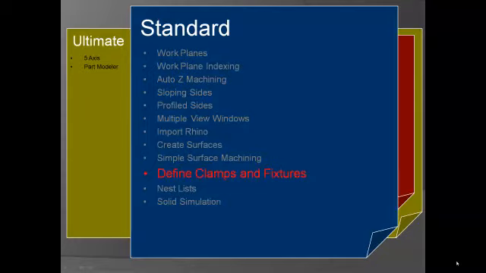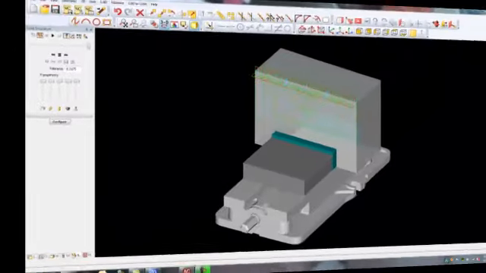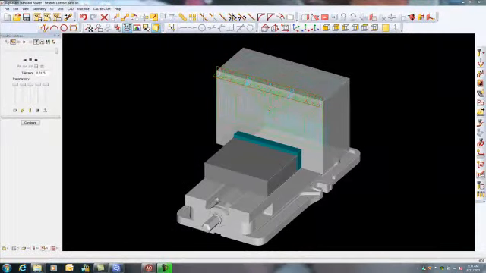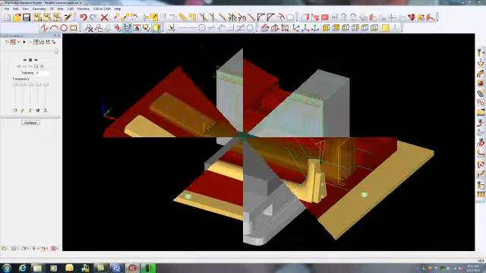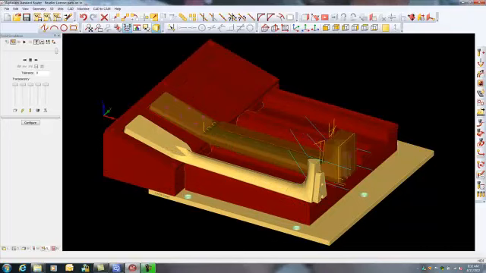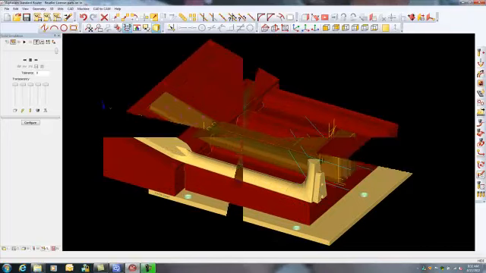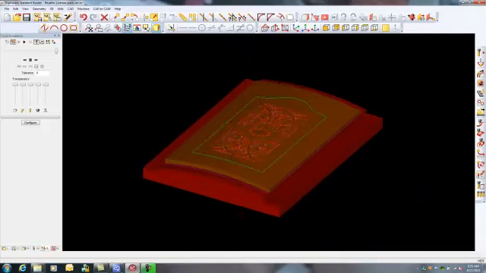Creating clamps and fixtures are a great way to enhance our simulation in standard Alphacam. In addition to showing your part as a solid in simulation mode, you can also display any clamps or fixtures to watch for any tooling crashing into them. This will help to ensure safety prior to issuing the program to the shop floor.